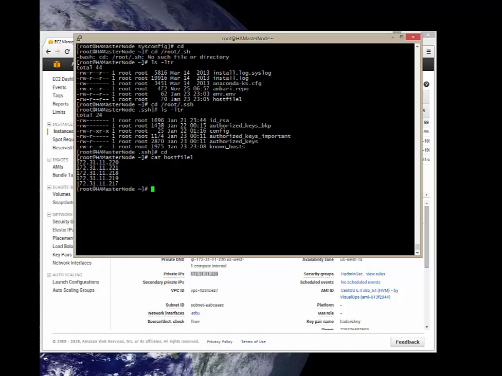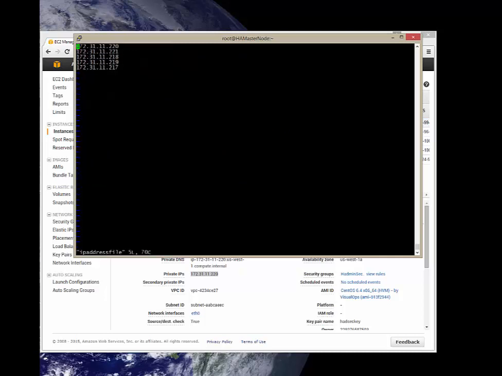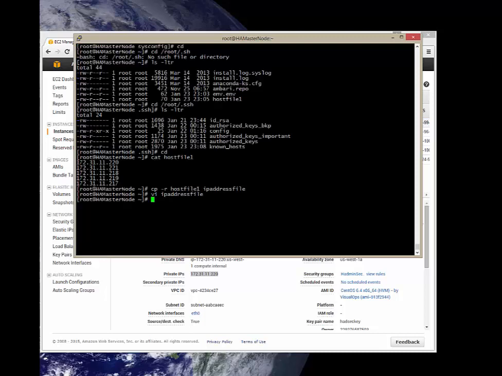So let's take a copy of that file. I don't want to change the original, so let's call the copy ipaddress_rest file. Go to the IP address file and remove the first one. Escape, dd will remove the first line. Okay, escape dd and save it.